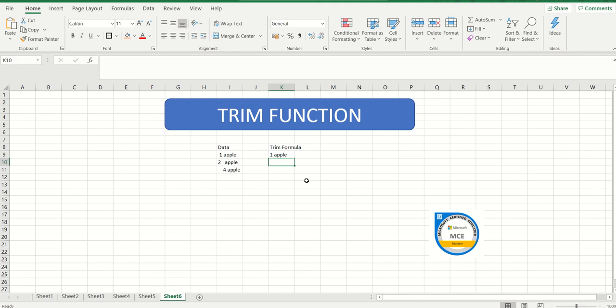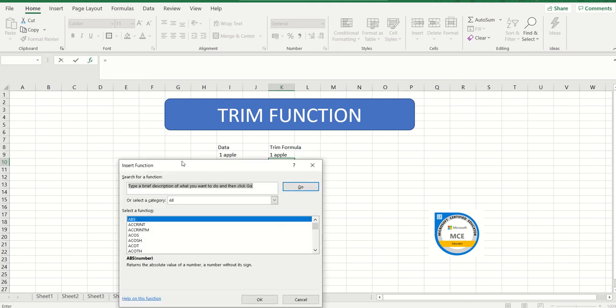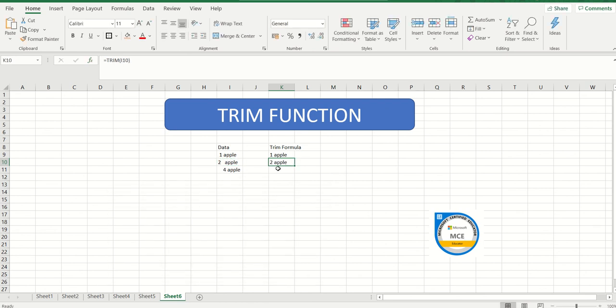If I want to use the trim function, what I can do is type equal to trim, or as I've trained you today, you can go from the upper left corner, go to more functions, over here in this box write down trim, and then click on go. Okay, all right. So I can use the trim function. I simply have to select the cell entry, and then I would hit enter. So this is how it's going to do it.